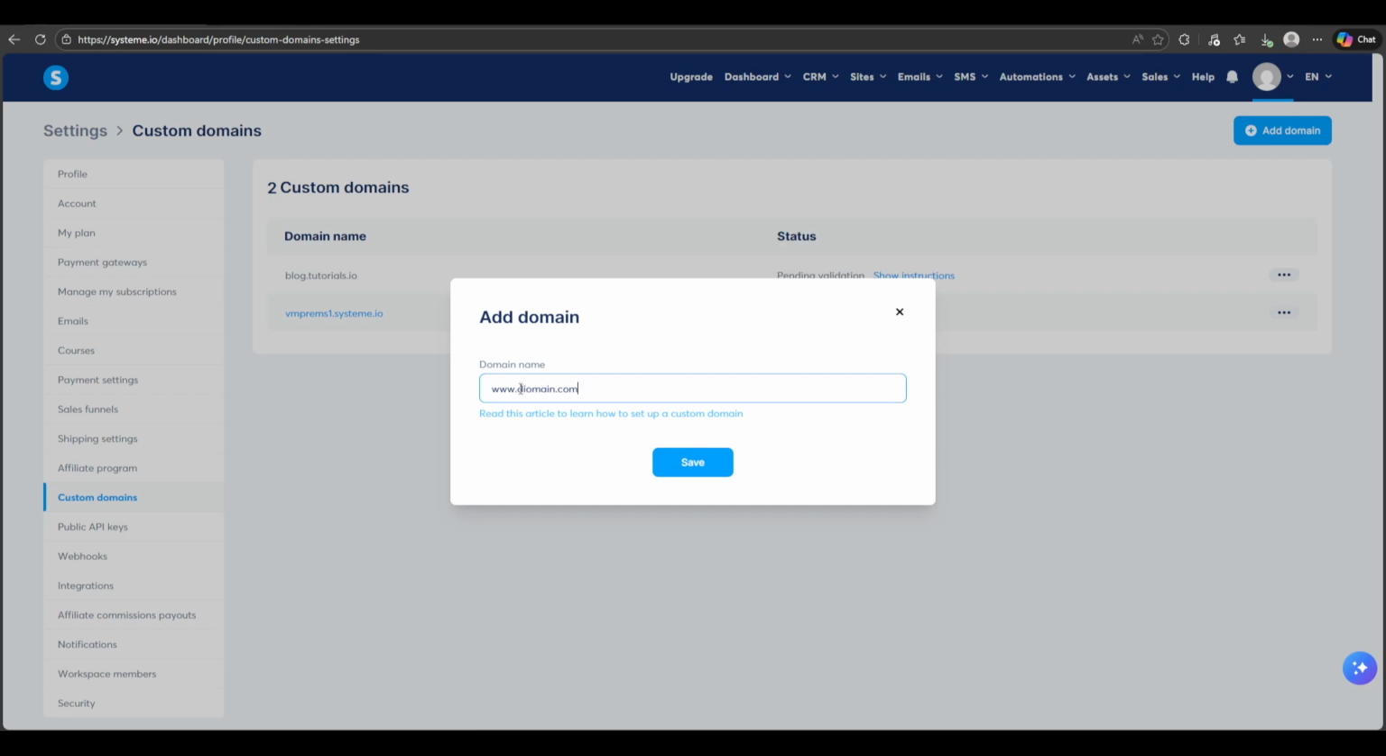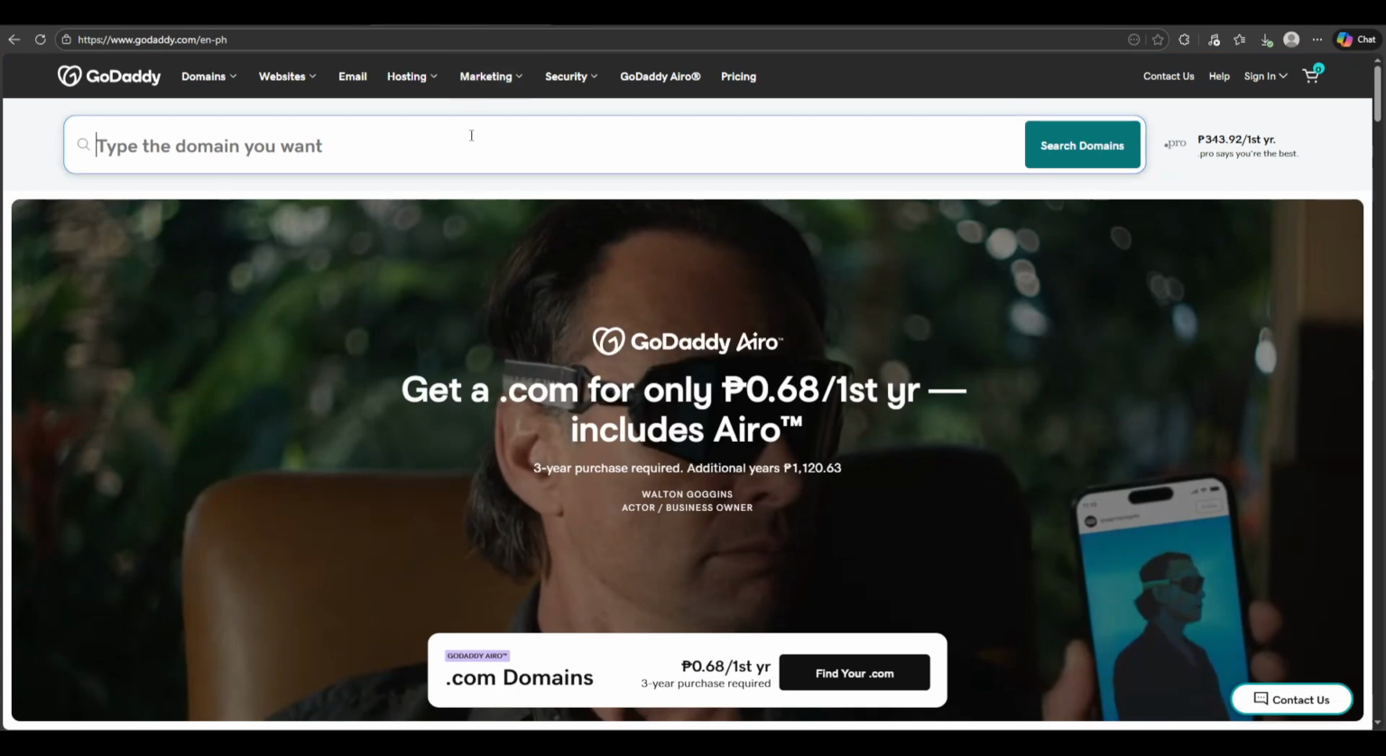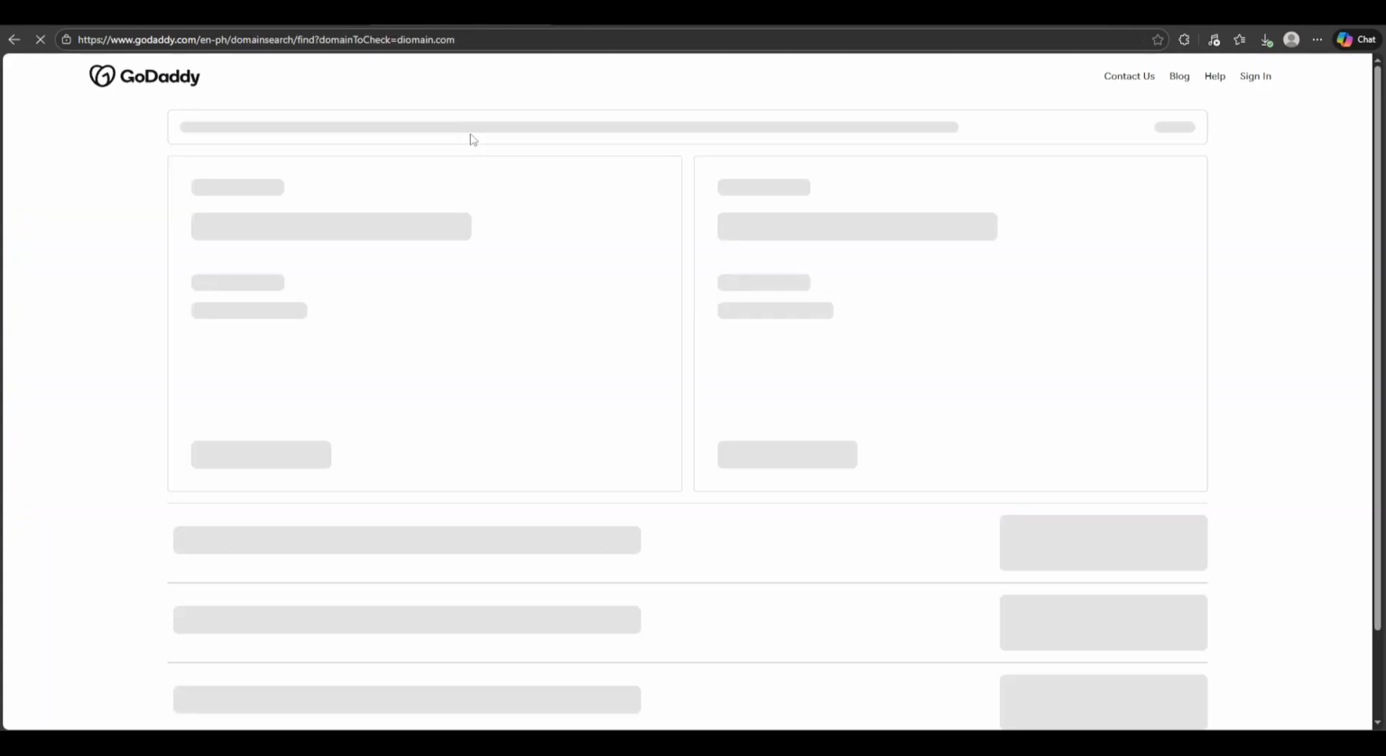Now log into your GoDaddy account, go to My Products, find the domain you're connecting, and open its DNS settings. You're in the DNS management area. Here you'll add the record exactly as systeme.io provided.